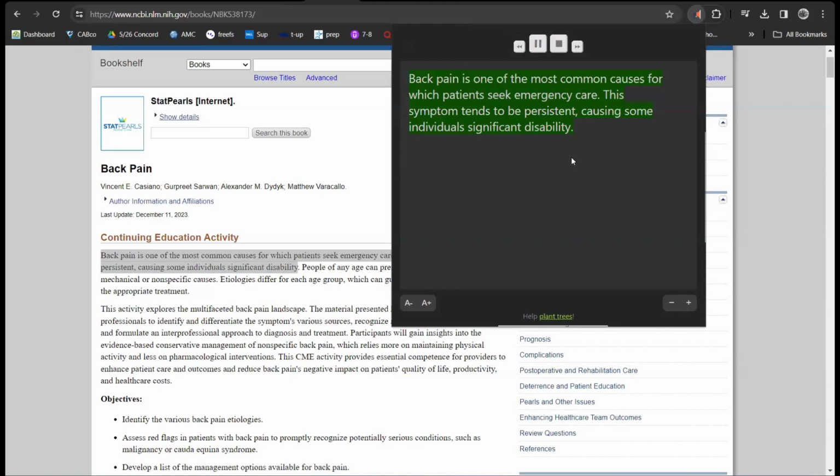Back pain is one of the most common causes for which patients seek emergency care. This symptom tends to be persistent, causing some individuals significant disability.